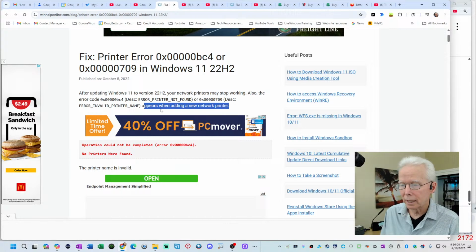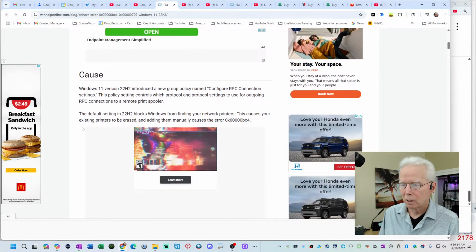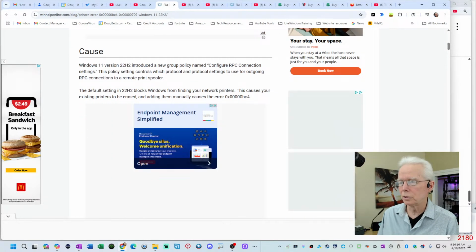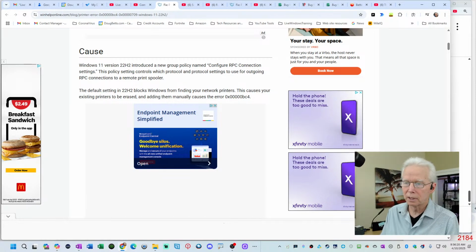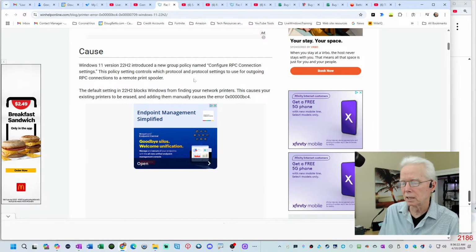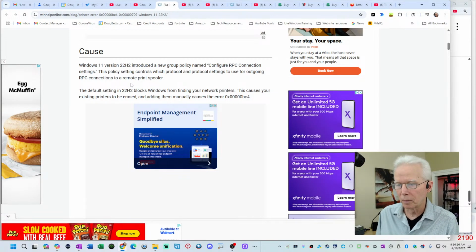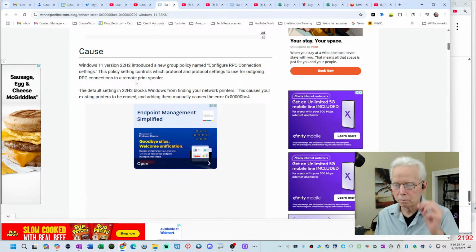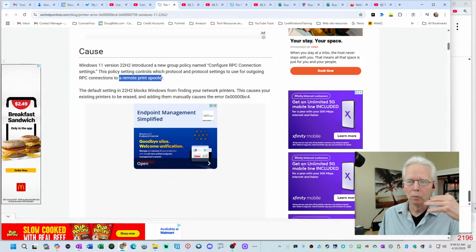Appears when you try to add a new network printer, you get this error message. That's not what was happening here. The cause: Windows 11 22H2 introduced a new group policy called Configure RPC Connection Settings. This policy setting controls which protocol and protocol settings to use for outgoing RPC connections to a remote print spooler. Again, this was not the situation we had. The remote print spooler was working fine.